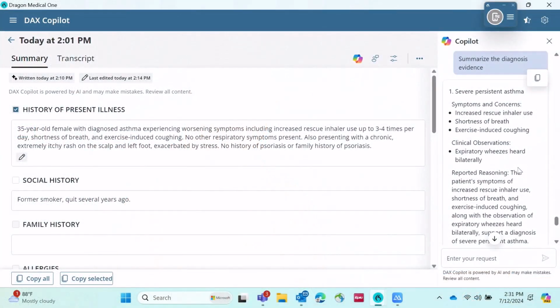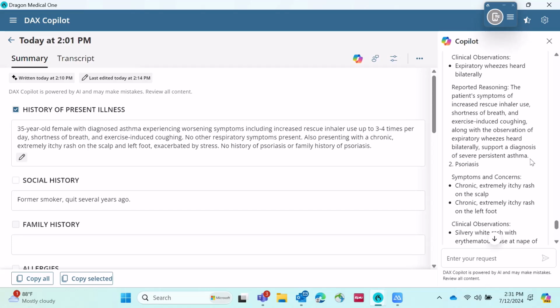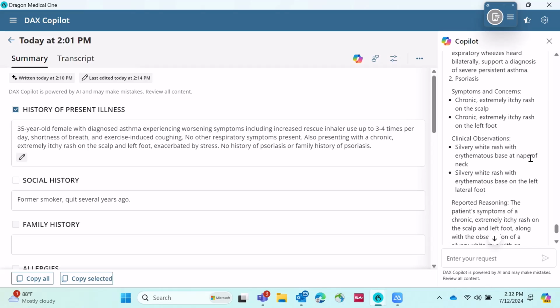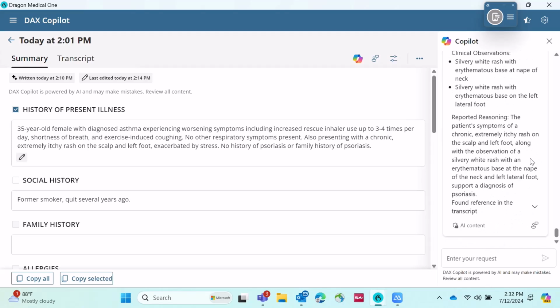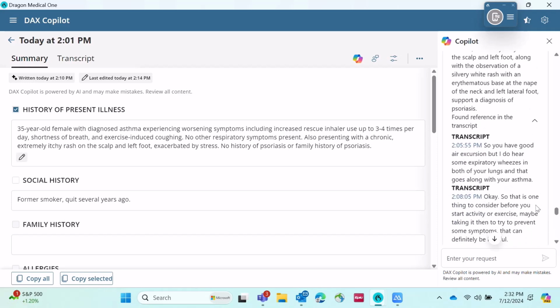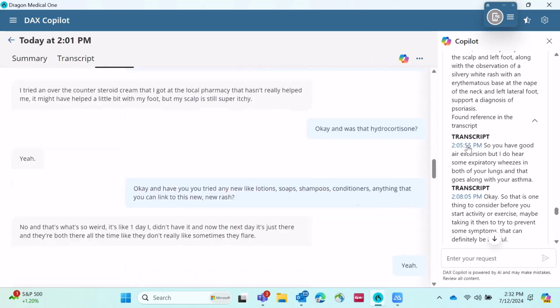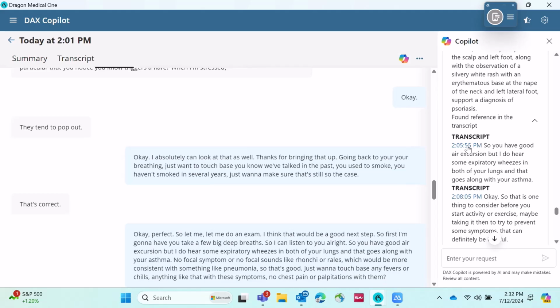Now, as you can see here, we have our diagnosis of severe persistent asthma. It is able to outline the symptoms, concerns, clinical observations, and the reasoning that was discussed to support that diagnosis. In addition, just below that, we have the psoriasis, and again, that objective and subjective data supporting the diagnosis, as well as linked references from the transcript itself that we can look at so we have a full understanding of what happened and where that came from. I can even actually click on this and it will show me the transcript itself and the particular pieces of information from the transcript. So very useful feature.